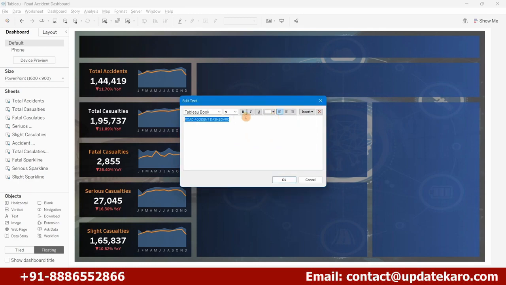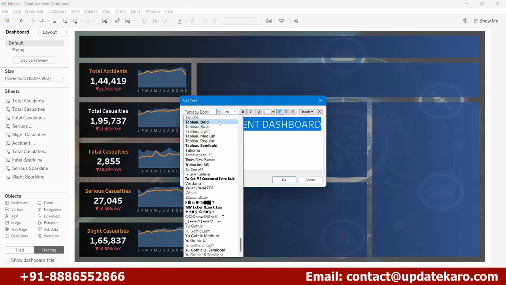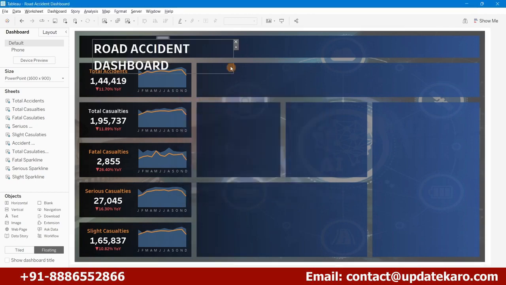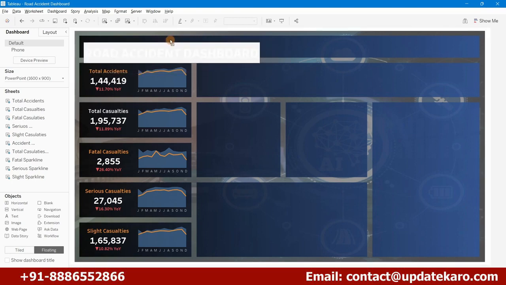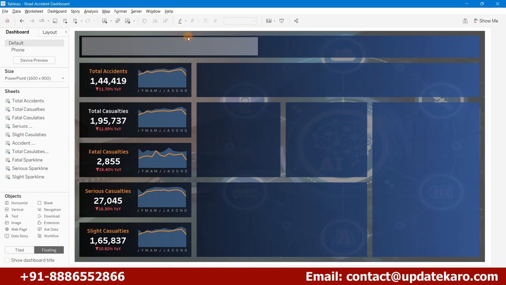Okay, so we will just select this. We have to make it into white. And we will take the size as 28 and I will make it as bold. Just click on OK. So you can just increase the size a bit. You can increase this as well and we will just place it over here. Alright, so this looks good. So this is our name of the dashboard.